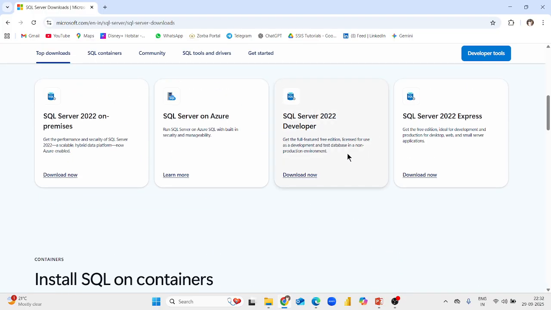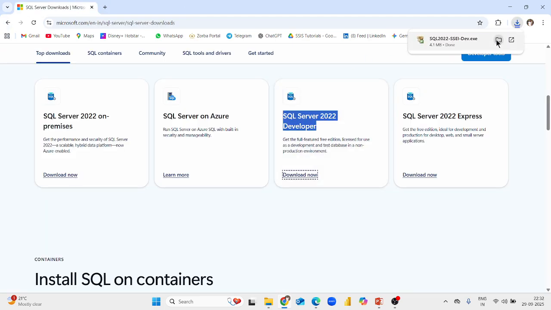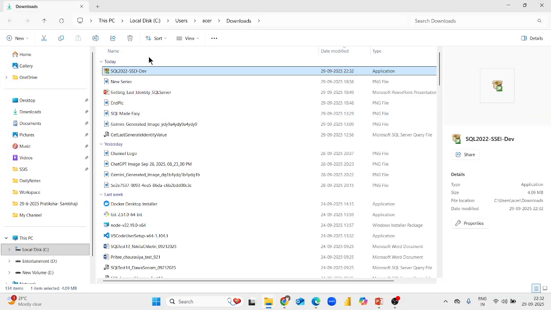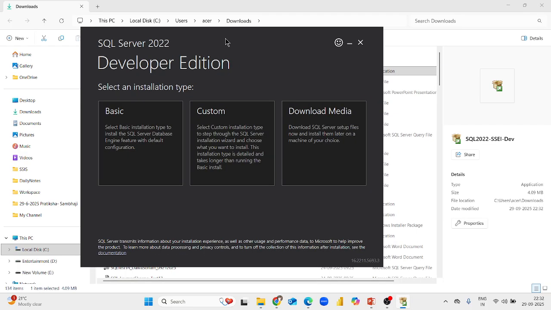So let's focus on today's demo, where we are going to install the SQL Server Developer Edition. Click on this Download now option. It will download a file, which will be an exe file, that means it can be installed. Double click on it to start the installation of this Developer Edition.